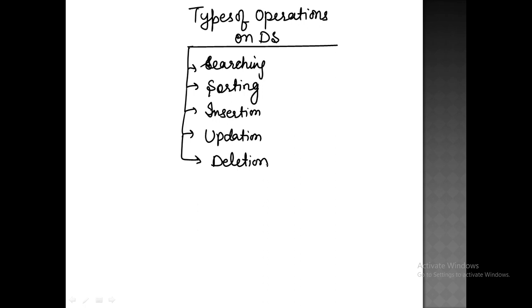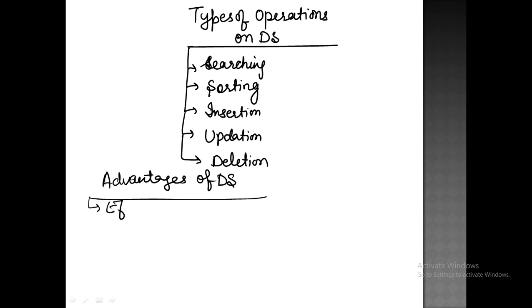Now the next point is, what are the advantages of data structure? Why do we use data structure, and what are the advantages of data structure? First main advantage of data structure is its efficiency. And second is reusability. And third advantage is abstraction.